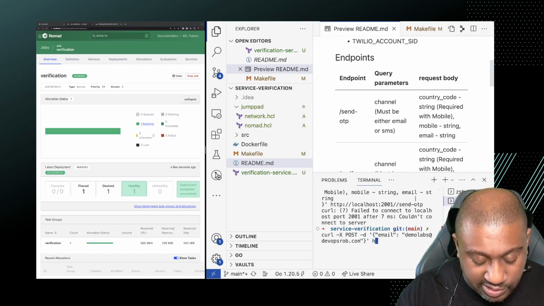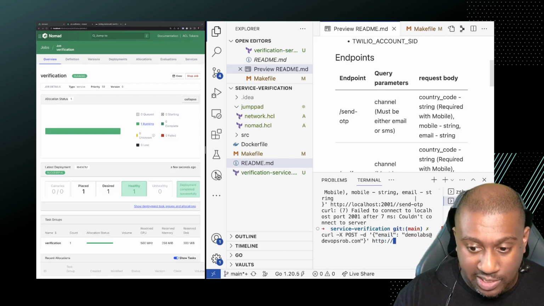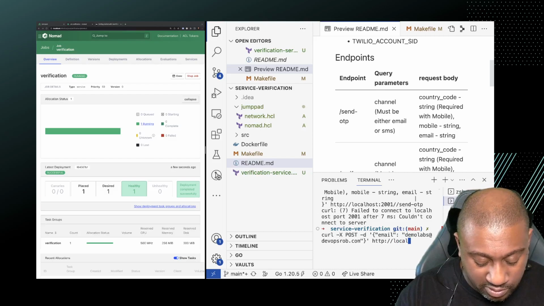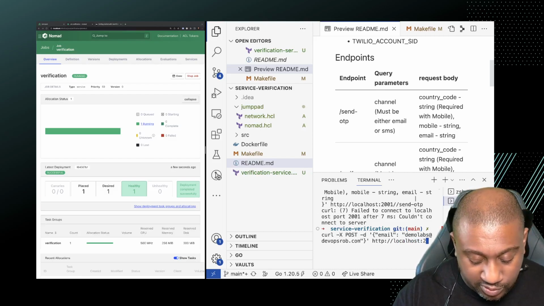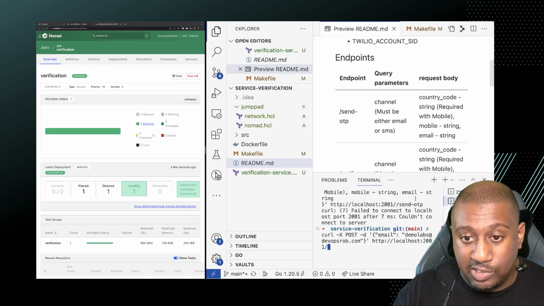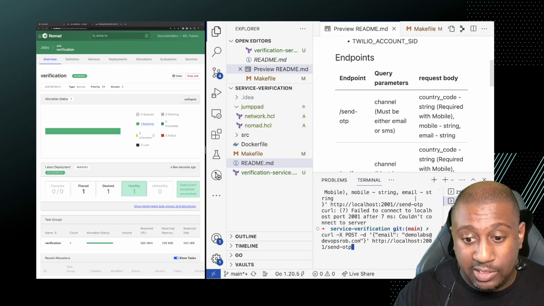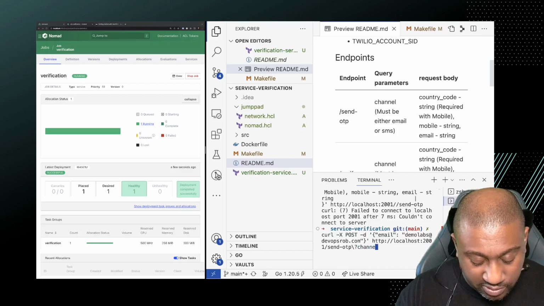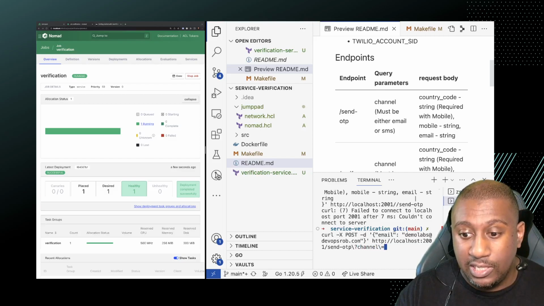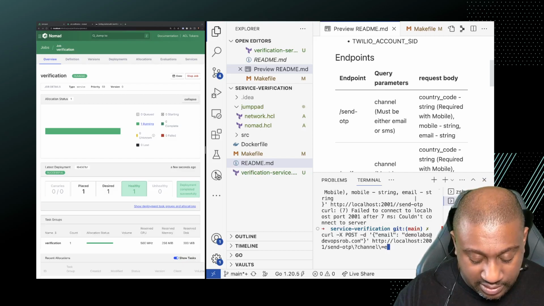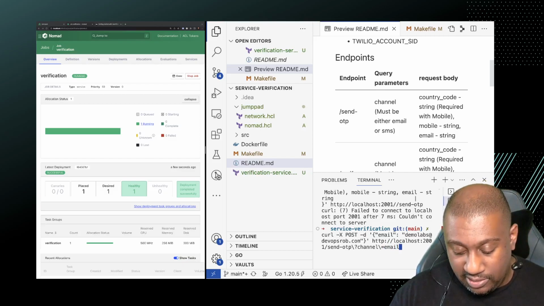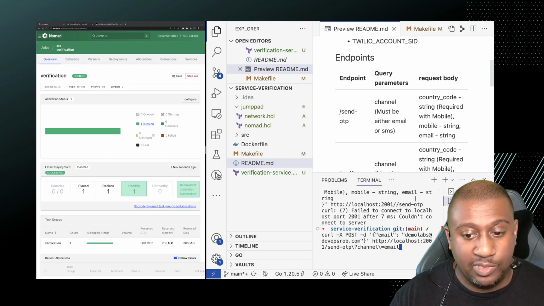So it will be HTTP because we haven't secured it yet. And it'll be localhost port 2001 /send-OTP. And the query string is normally a question mark, and then it's channel equals email, right? And let's see what happens here, right?